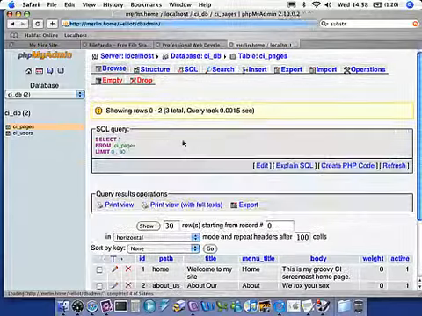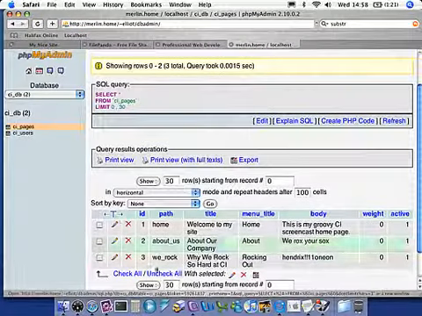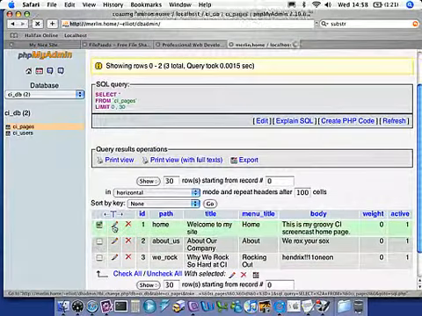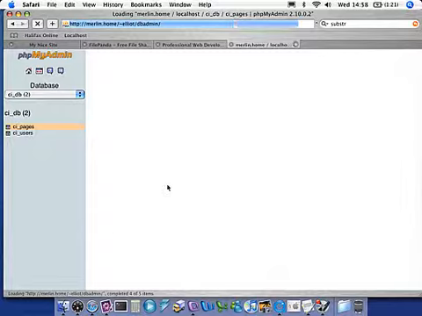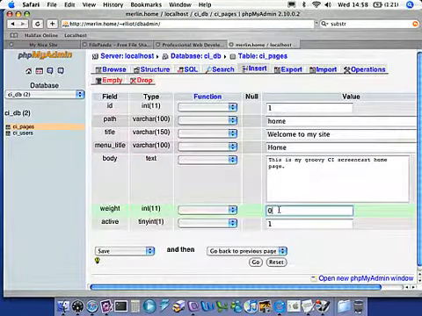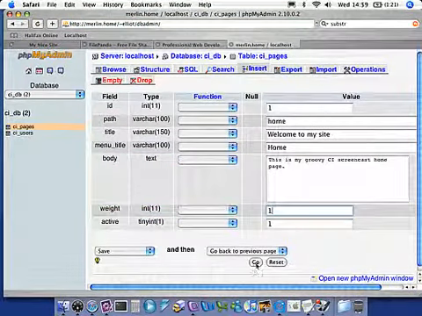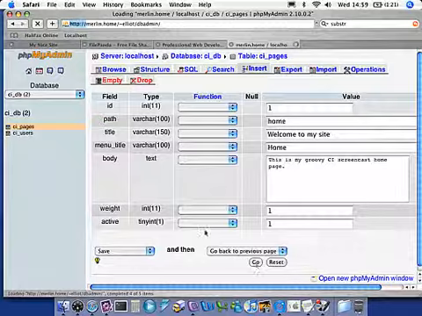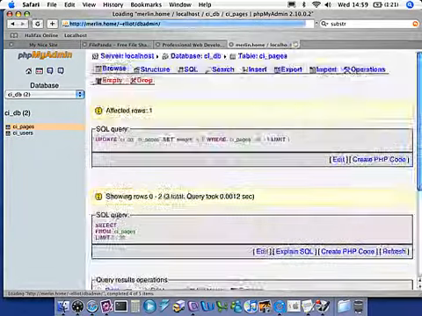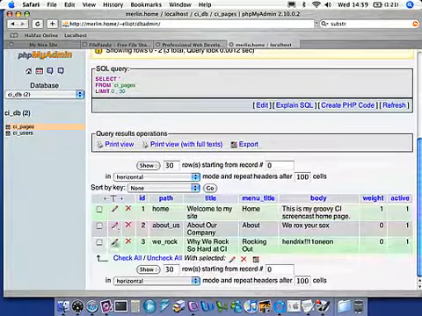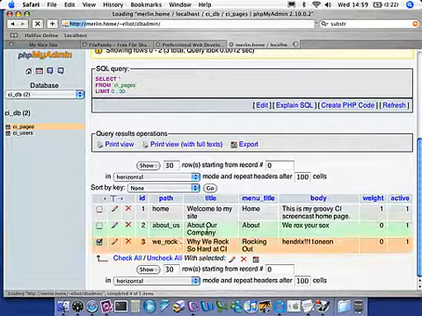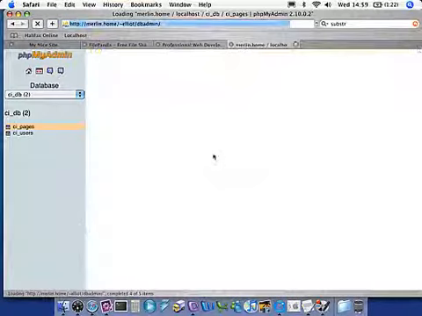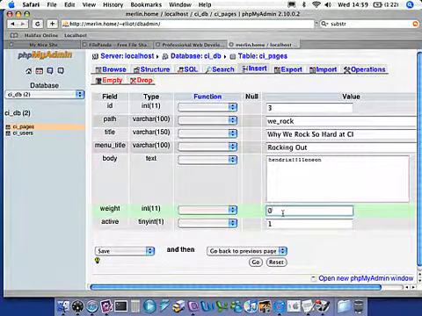Now what I'm going to do is weight, which is how heavy the item is for the menu. So let me edit the weight of this first one. I'm going to set the weight for this to 1. That's the home page. And I'm going to set the weight for this one. This is the We Rock page. I'm just going to edit that and set the weight to 2.